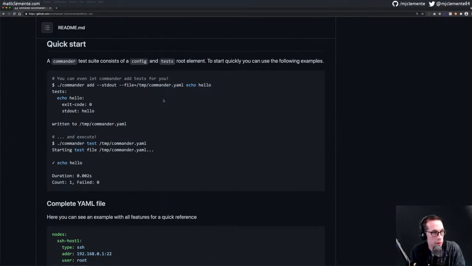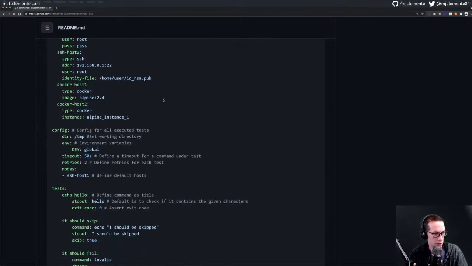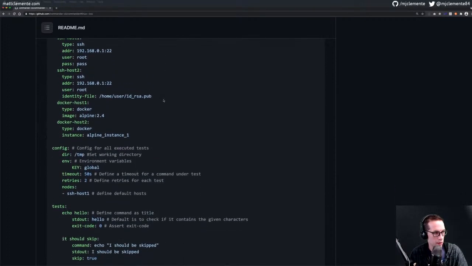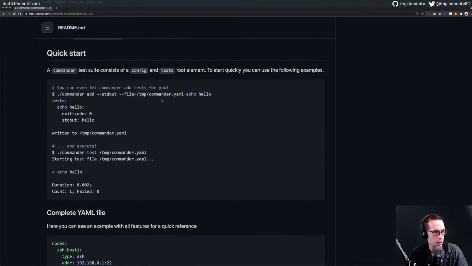The Commander test suite consists of a config and tests root element. Okay, so it's a YAML file like everything. There's a config node and a tests node. All right, so we will do the quick start here just to get a feel for it, and then we'll start working on it in an actual project here.